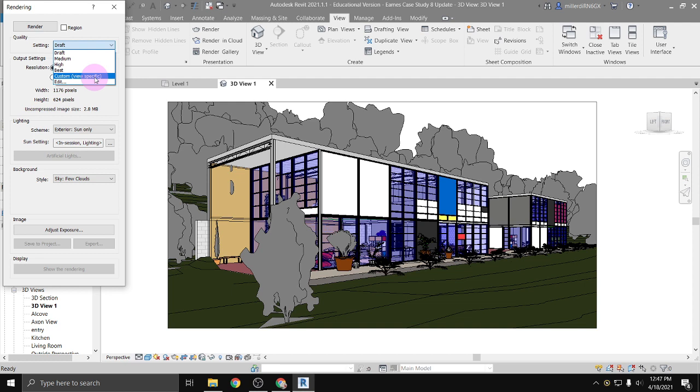So that's why it's always a good idea to do a draft rendering first, so that if there is something wrong, you didn't waste 4 hours.